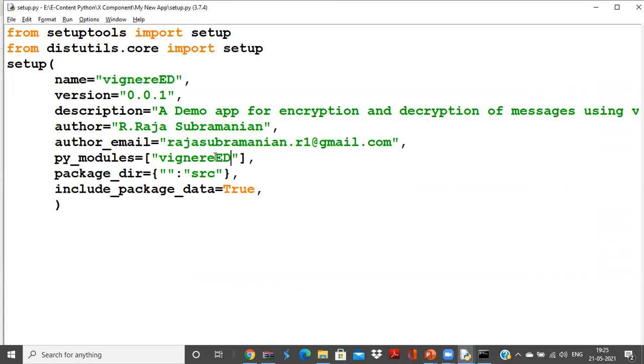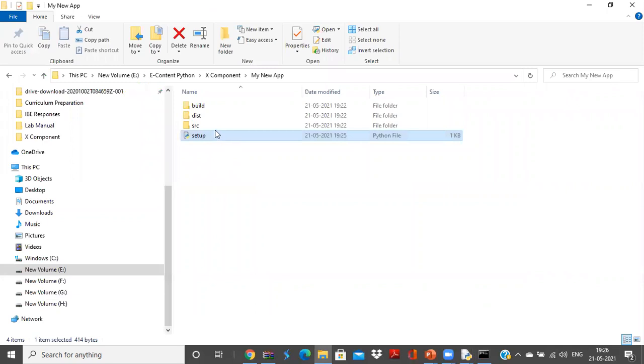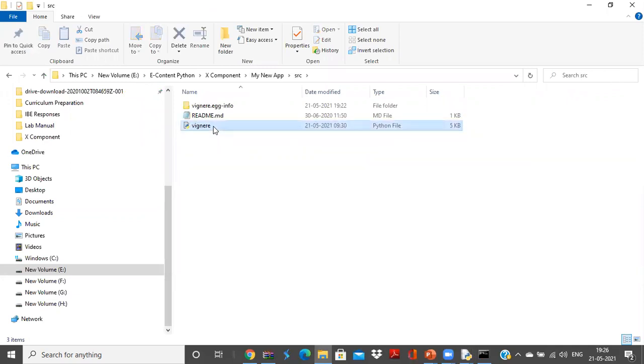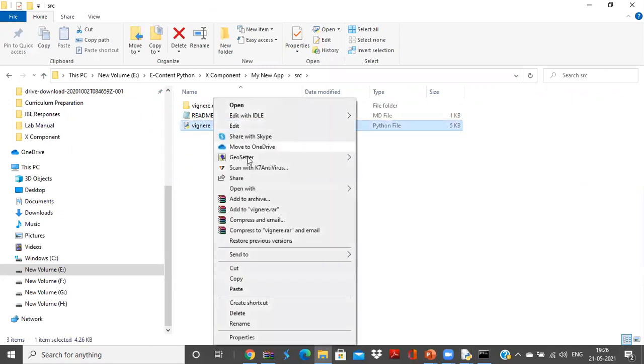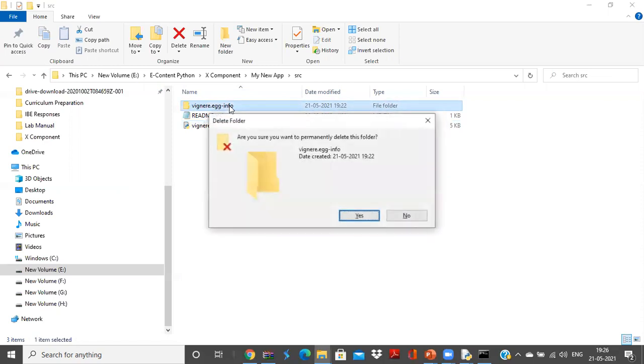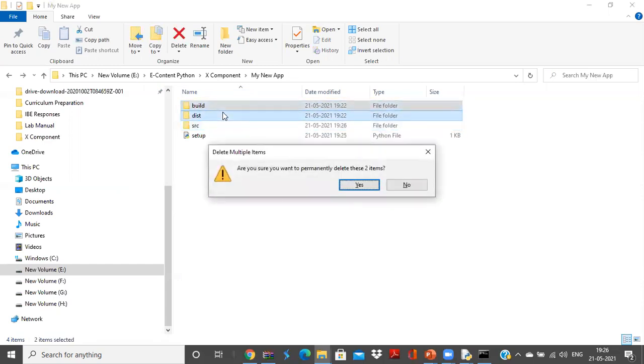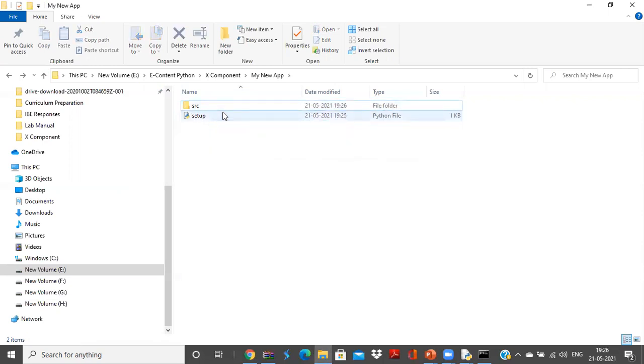Once I change here, I have to go back to my source file. Inside the source, I have the file name also. I have to change this file name also, because this file name is being referred to, Vignere ed. If you have seen, I have got some egg-info files. The egg-info files were created because of the previous existence of my source. I delete all these because I'm going to run again from the initial case. My dist files and build files, everything I need to delete, because it needs to be run again, right?